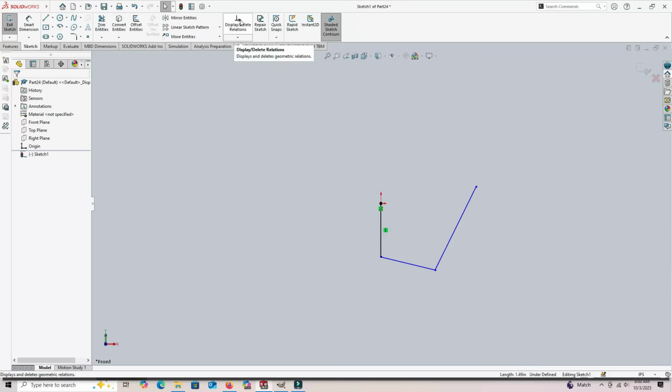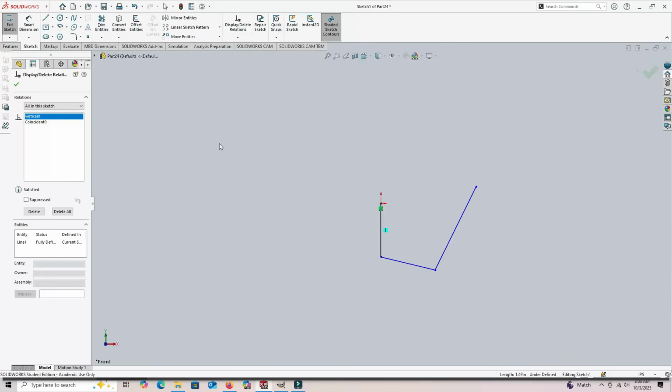Now I can come up here to this button, which is my Display Delete Relations button. This is in the Sketch tab, and it's a little bit left of center at the top of the screen. When I click that, it opens a dialog box just like pretty much every other button, and it shows all of the relationships that are shown on the feature of the part.